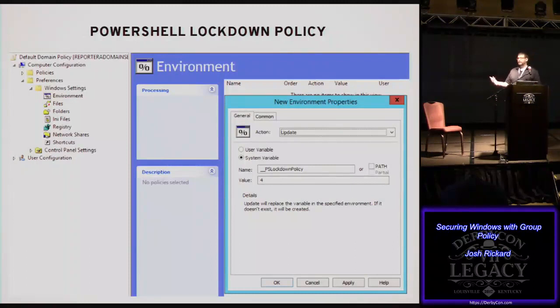PowerShell lockdown policy, if you want to test it out, there's an environmental variable called __PSLockdownPolicy. Set it to 4, open up PowerShell, and you'll just see red everywhere. If you don't have AppLocker and constrained language mode set via group policy, this is really easy to bypass, just by removing the environmental variable. But if you just want to play around with it, just go to this environmental variable, PSLockdownPolicy, and set it to 4. Most things will not run in PowerShell anymore.